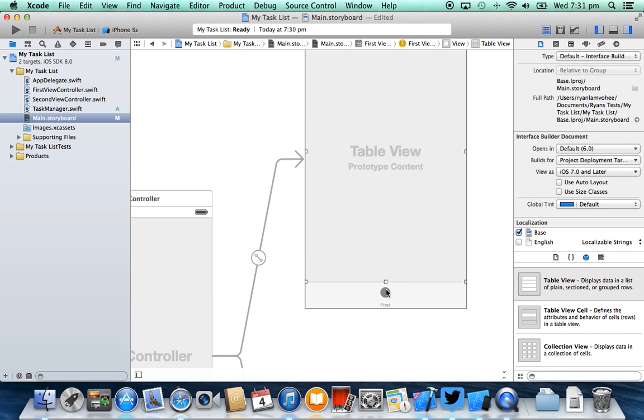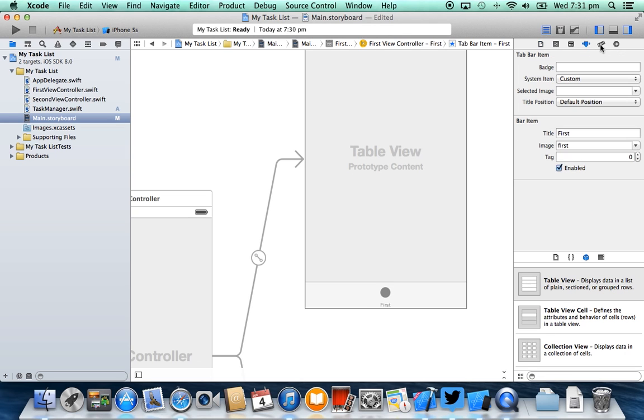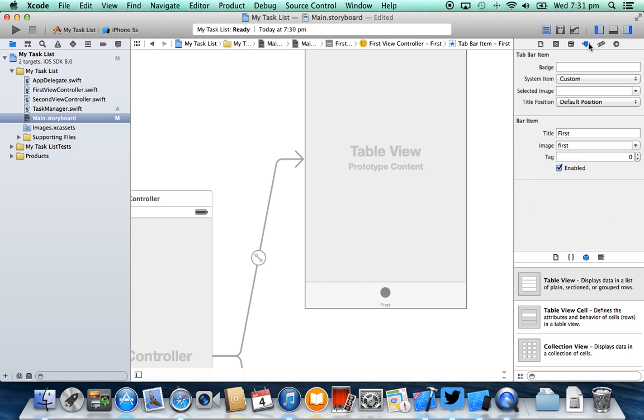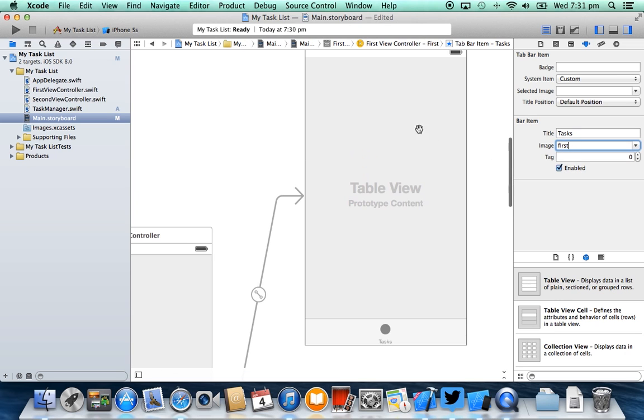The next thing I'm going to do is select this little icon down here that says first, and go over into my property editor on the top right hand side. Find the, I think it's the fourth one across, the attributes inspector. And I'm just going to change the title of this to be tasks, as this is going to be our list of tasks in our application.